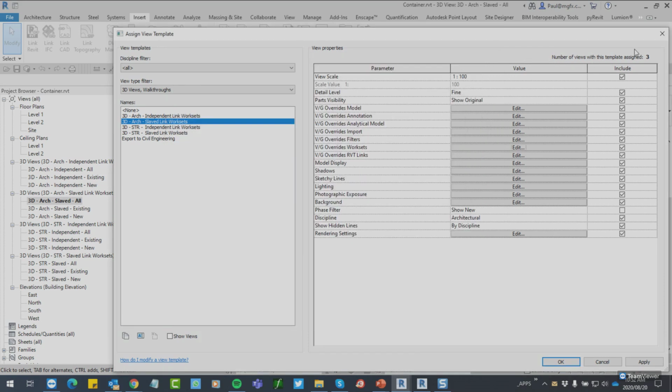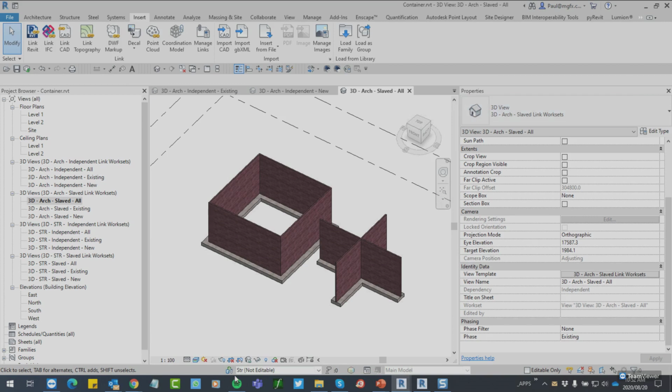The reason we can do that is because we created worksets with exactly the same name in the parent. So that is what's meant between managing independent or slaved worksets. So that is something for you to consider in the future. How would you like to set your models up when you link them in?